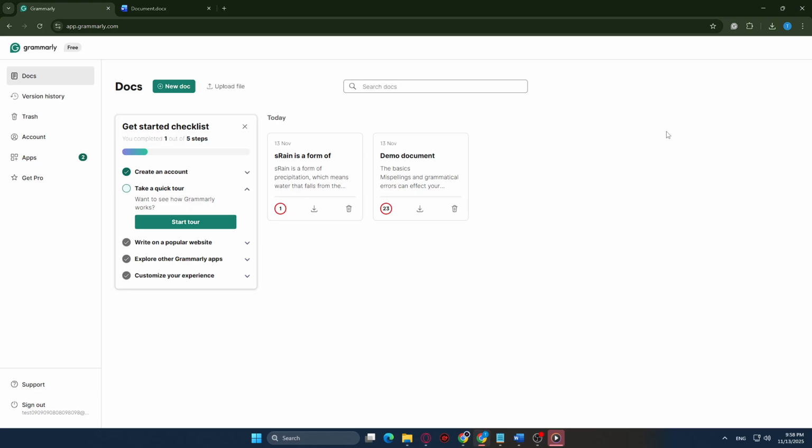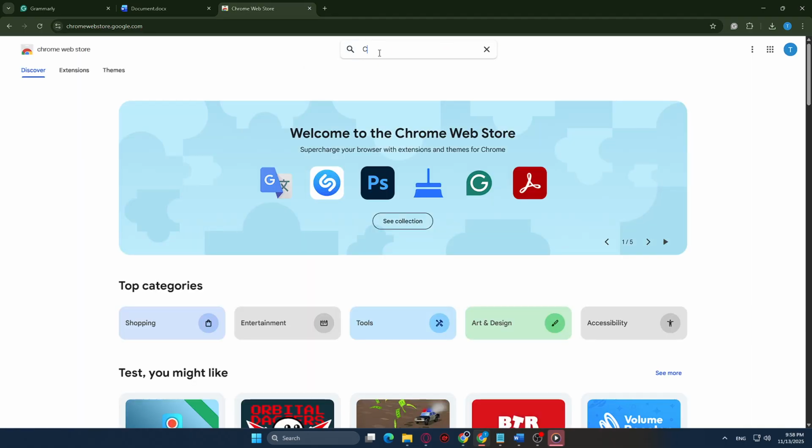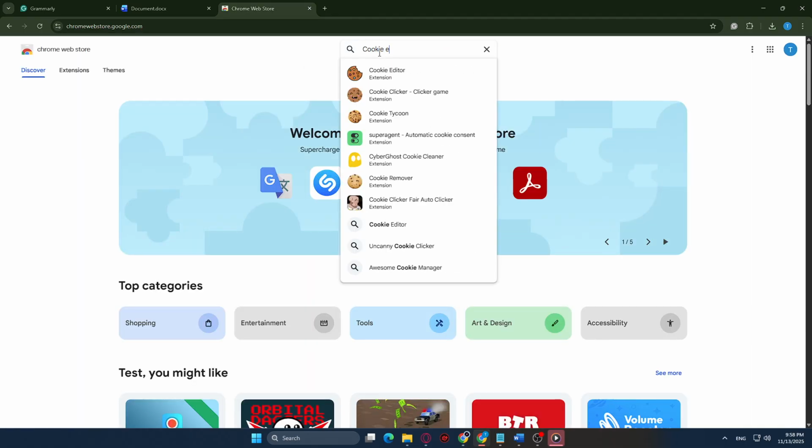Once you're there, use the search bar to look up Cookie Editor. A cookie editor is a useful tool that allows you to manage and edit your browser cookies. Cookies, as you may know, are small files stored on your device by websites to remember information about you, such as login details and preferences.